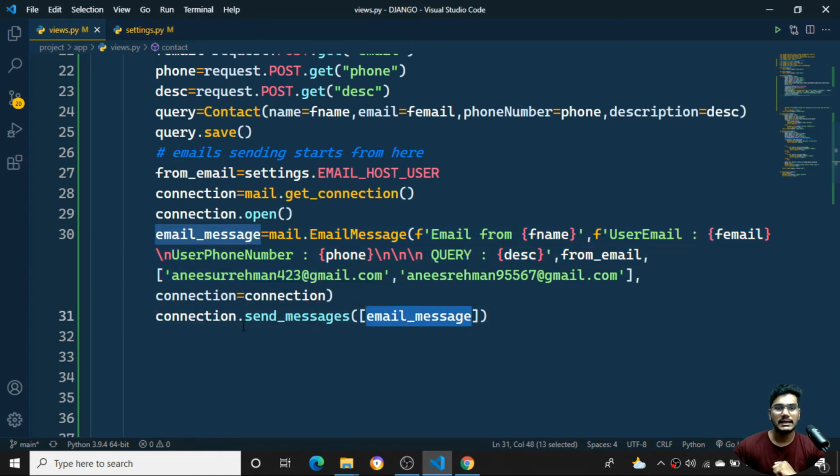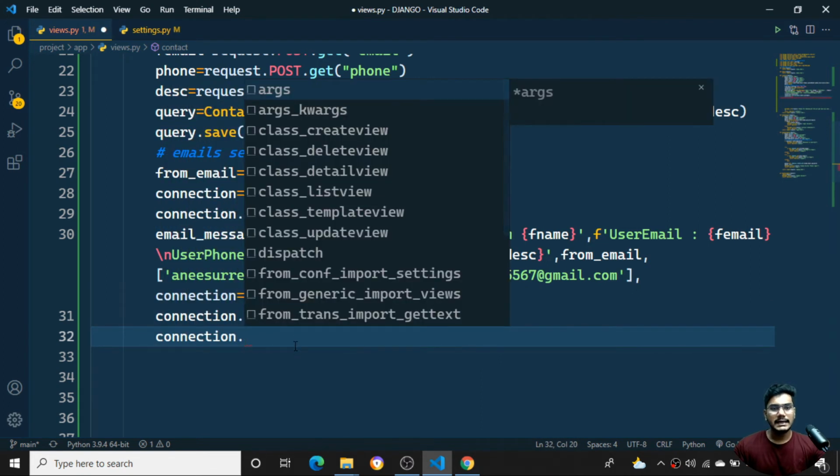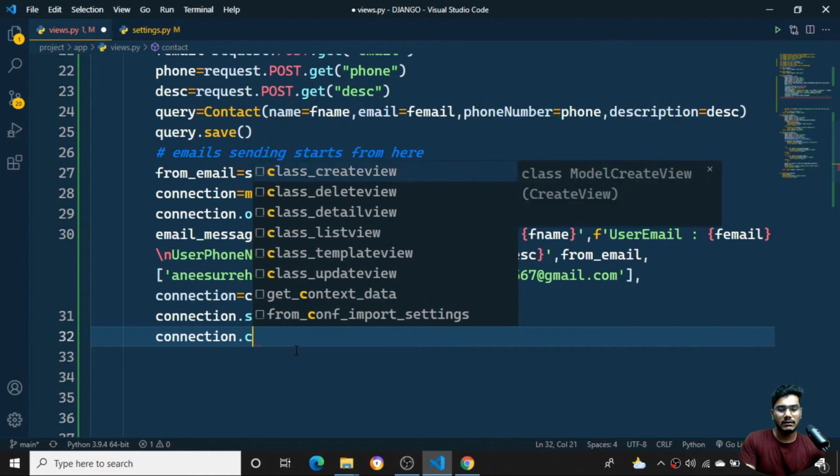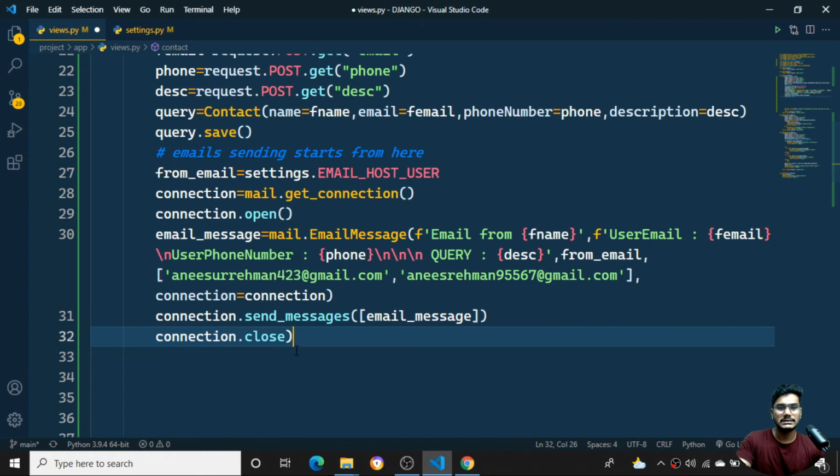here. So I'll say connection dot send messages. Once the message is sent, I'll close the connection, so connection dot close. The connection dot send message means the message will get sent, and then I'll close the particular connection.